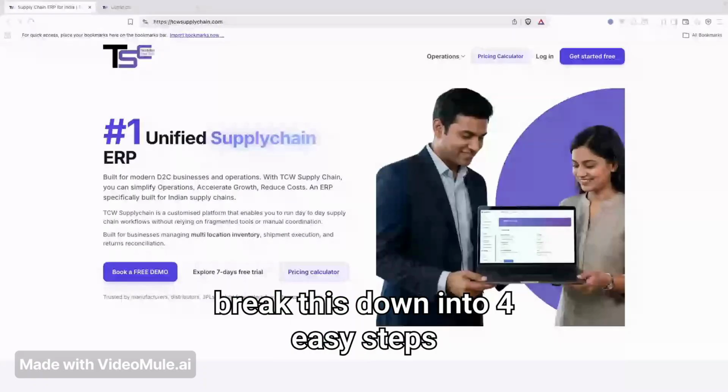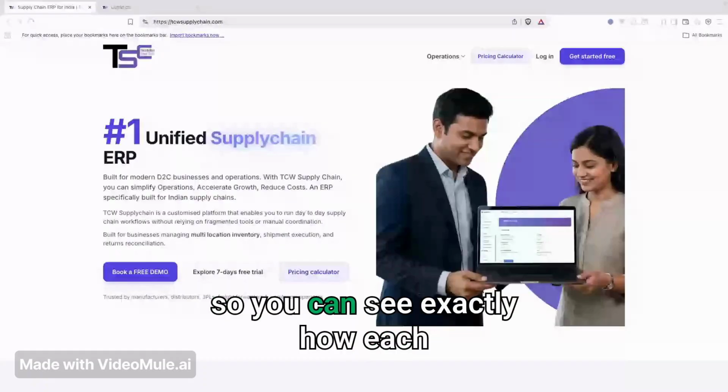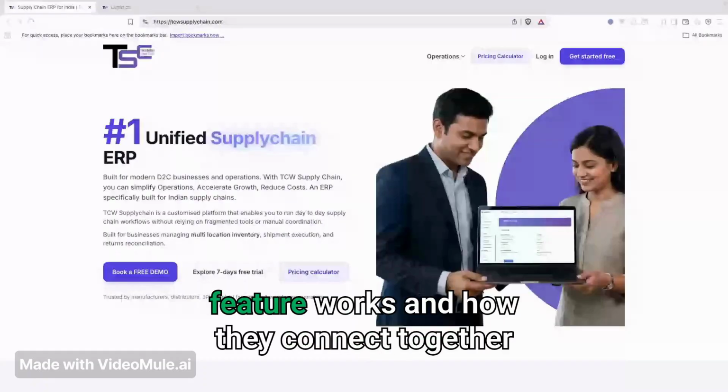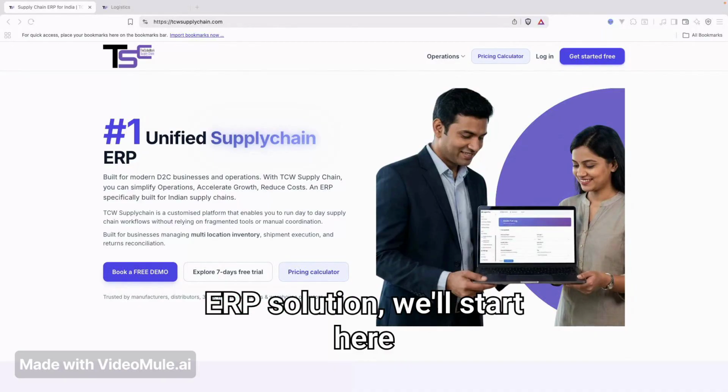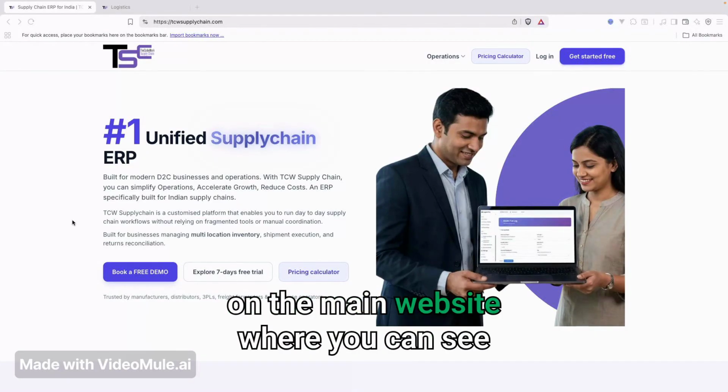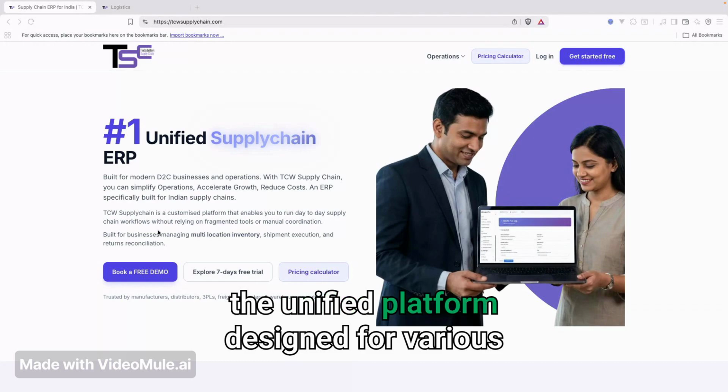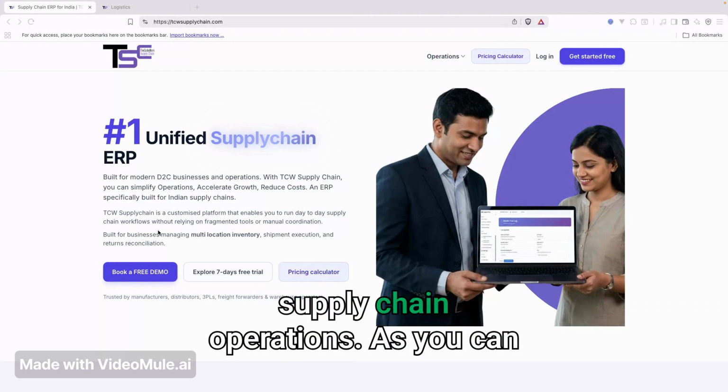I'll break this down into 4 easy steps so you can see exactly how each feature works and how they connect together. To explore the TCW Supply Chain ERP solution, we'll start here on the main website where you can see the unified platform designed for various supply chain operations.